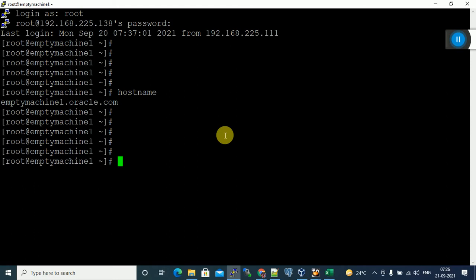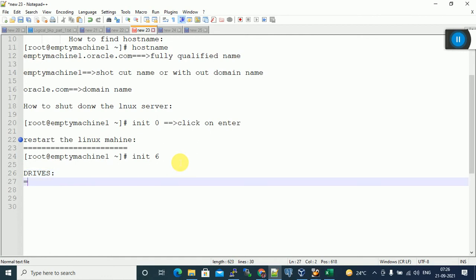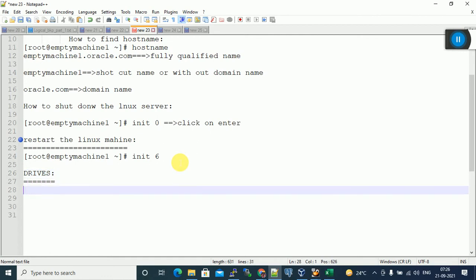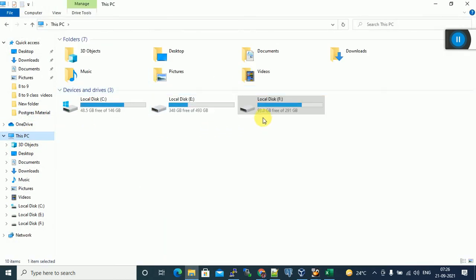Okay, so while installing Linux, we created drives. Suppose in Windows, how to find the drives? How many drives exist in Windows? How to see? Tell me anyone. Go to This PC. There I can see how many drives. This is one drive. How much space is allocated for this? Total 146 GB. Out of 146, how much is free? 48 GB.